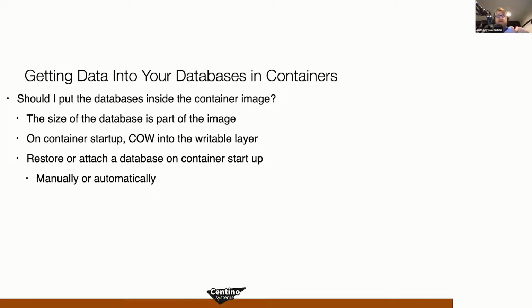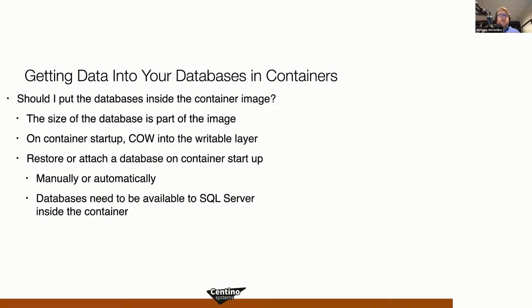So we can do this either manually or automatically. And what we need to make sure is that the databases that we need, whether they're going to be restored or attached, are available to the SQL Server process inside of the container. You're probably used to this from a Windows standpoint. If I ran a database restore, the SQL Server process in Windows needs to be able to read the database files on that target system. That's what we're doing here: we need to make sure that the databases we want to restore or attach are accessible to the process running inside of the container. And then we'll run our restore or attach process from there.